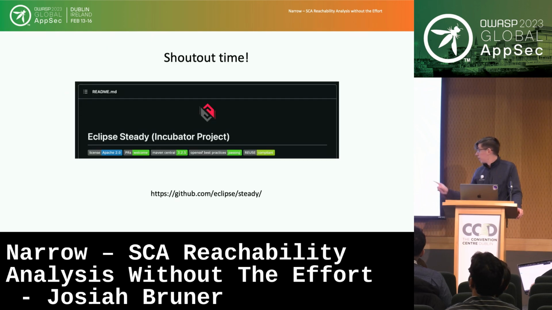I do also want to shout out Eclipse Steady, which I didn't know about until somewhat recently, just a few months ago. This is pretty cool. This is focused, I think, primarily on Java, at least. I think it supports others too, like Python, but the Python version doesn't have the same capabilities.